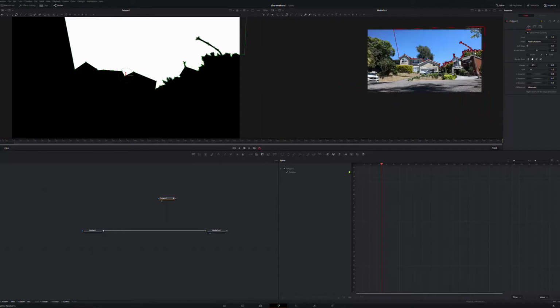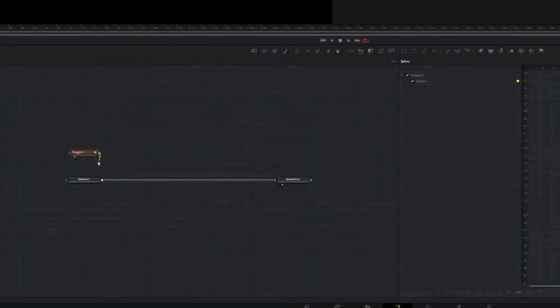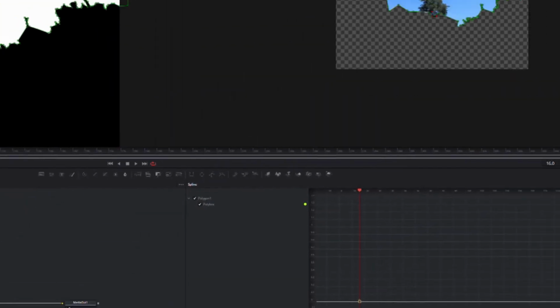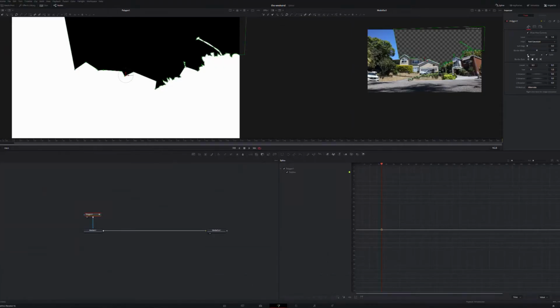And then I connected the media in and then inverted the selection on the inspector panel on the right hand side of the screen. Now we're left with a transparent part to my image.